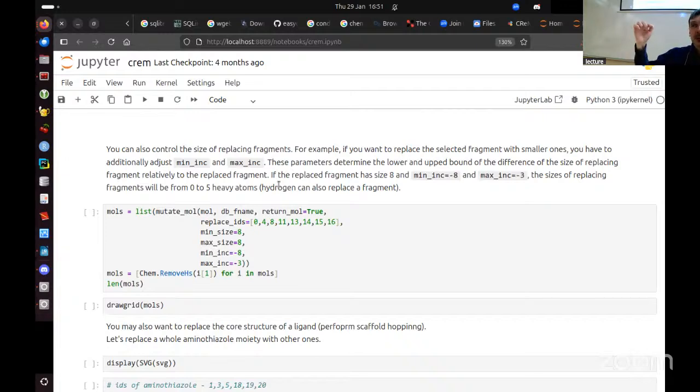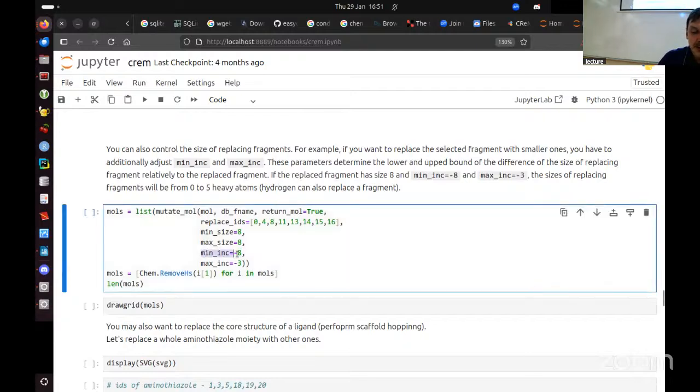If you want to specifically reduce the fragment, for example, you want to replace phenoxymethyl with some smaller ring system or small substituent, but you don't want to generate something large, like naphthyl or another phenyl, you can specify this through the min inc and max inc arguments. It means that these are increments to the fragment which we replace. So if we replace, in this case, a fragment of size 8, and we specify min inc minus 8, it means that the minimum size of a fragment which we take from the database will be 0.